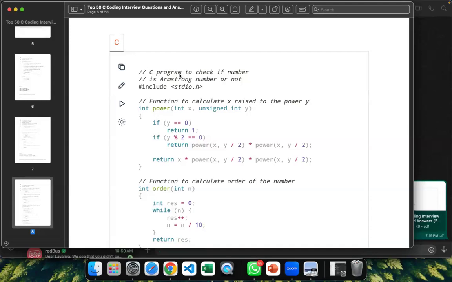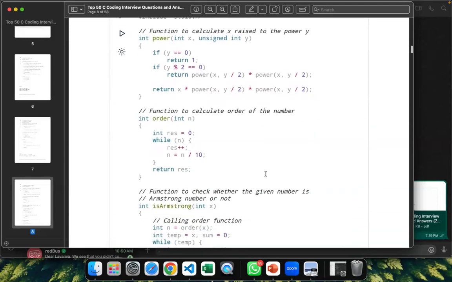You just calculate what is x raised to power y, and you multiply the half of the numbers both. So it is x comma y by 2 and x comma y by 2 again, and you multiply it and you return the value. Next is to calculate the order of the number. You just see what is the order of that number.